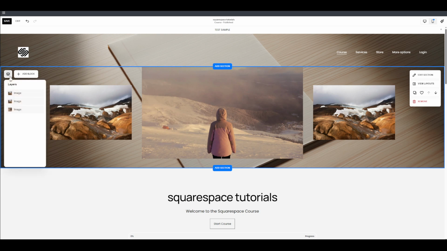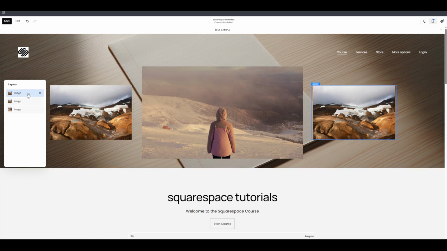With the Layers button visible, it's time to give it a click. This action will bring up a display of all the blocks that are currently present in the section you're working on. Think of this view as your control panel. It lays out all the building blocks of your section, allowing you to manage each one individually.